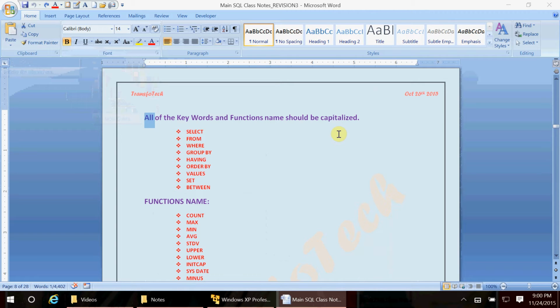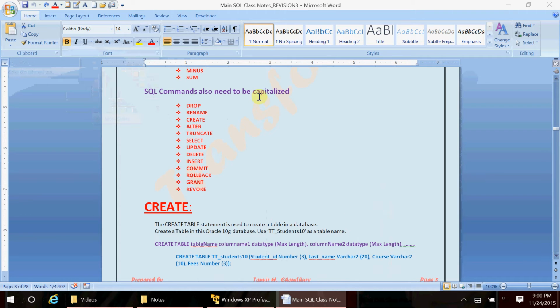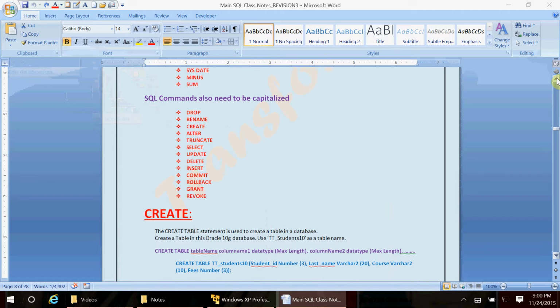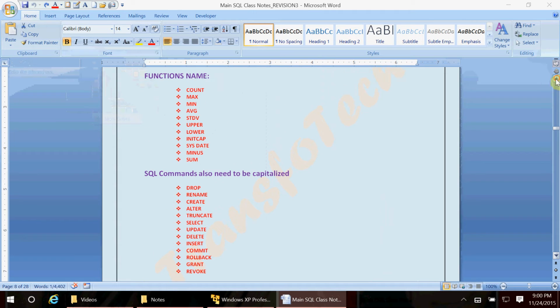Now, from, where, group by, having, order by, values, set, between. These are functions and keywords. Okay, so a function name can be count. As soon as you say count, it tells you what to count. Or you say max, it sorts the whole thing and gives you the highest value. Somebody must have written something behind it somewhere. As soon as you write max, it automatically does it for you. You're not doing anything. So these are functions.